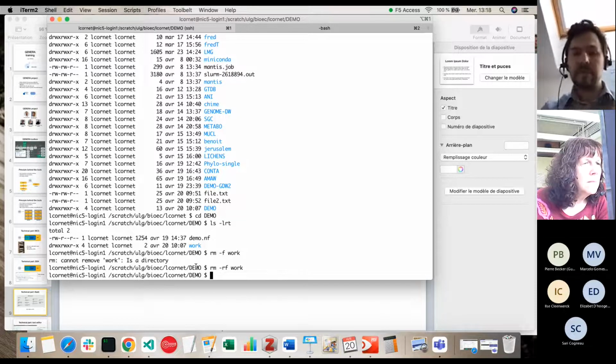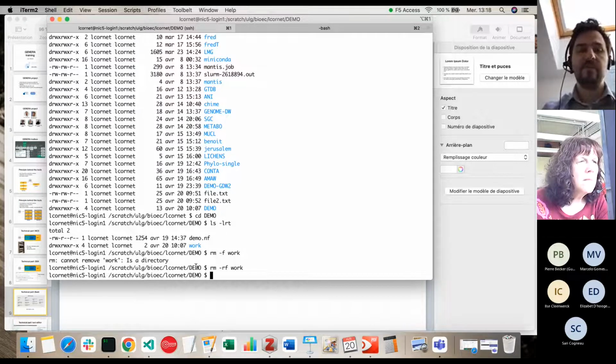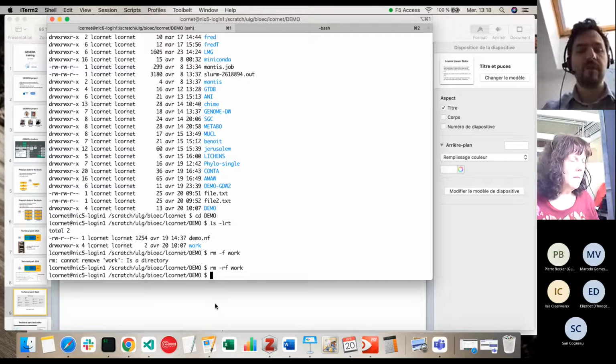Everything is indicated. So you can see that the commands that you are using in bash remind you what they are doing. cd: change directory. pwd: print working directory. rm: remove. That's how you can remember them.